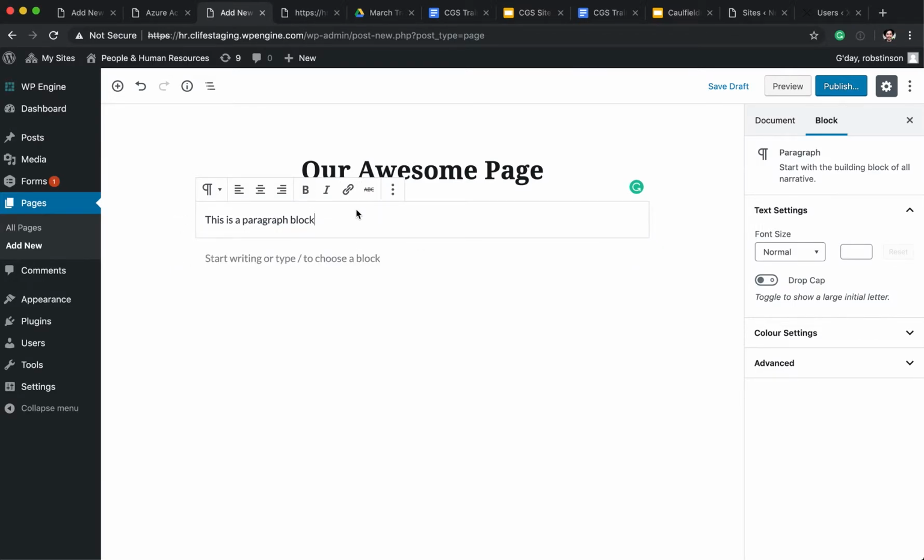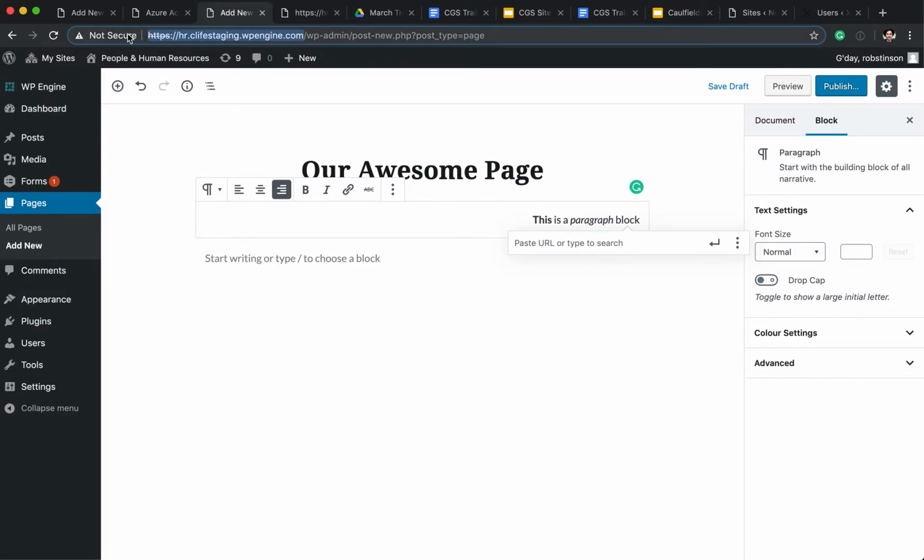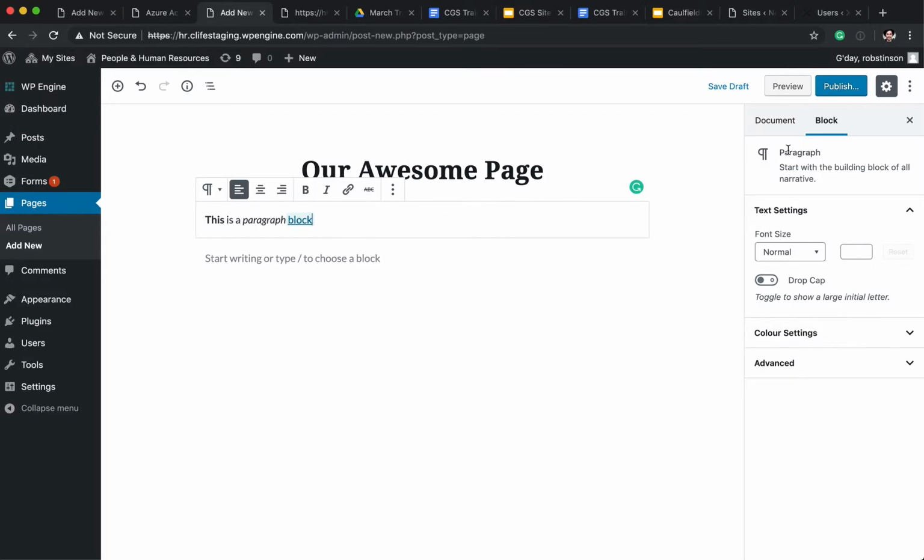So up here in our paragraph block, we've got some alignment options. We can make some text bold, italic. We could create a hyperlink by clicking that there, and if I just grab this URL from up here, paste it into there, hit enter, there's a link. So there's a couple of basic formatting options, and then over here on the right, you've got some further options like font size, doing the cool crazy drop cap, and things like that.